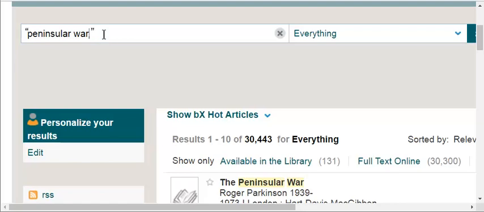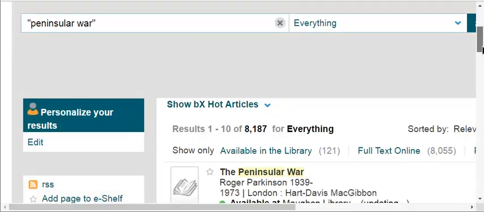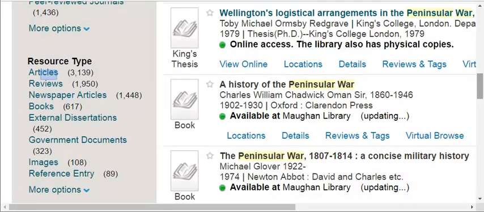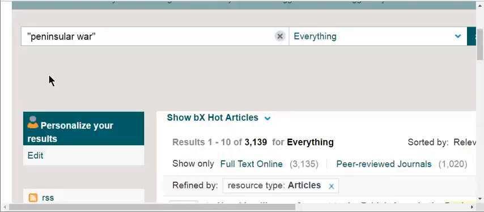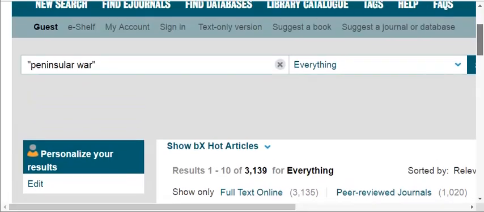If we add quotation marks around the words, we'll only get search results where those two words appear side by side. And you'll see that that's lowered the number of search results we have, down to 8,000, but it's made it more specific. Let's refine our search results to only journal articles. And that's brought our search results down again to just over 3,000.